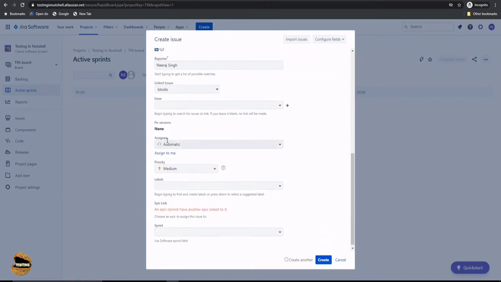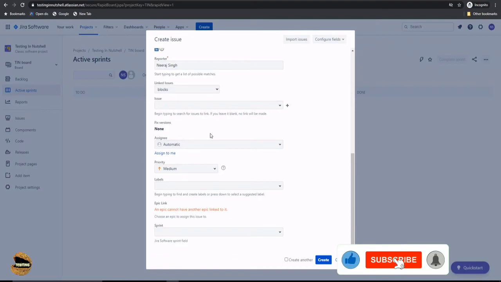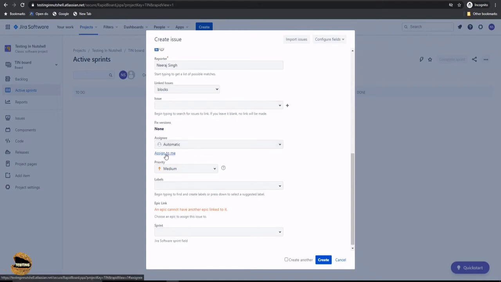Assignee is a person whom you actually want to assign this to, in order to put it to somebody else. For example, maybe I'm a test manager or maybe I'm a scrum master and would like to associate this particular activity to somebody else. Not only that, even in a development team, one person may be responsible for creating various issue types and can associate them to somebody else. If in case you are creating a task for yourself, you can click on Assign to Me and it will be dedicated to you.